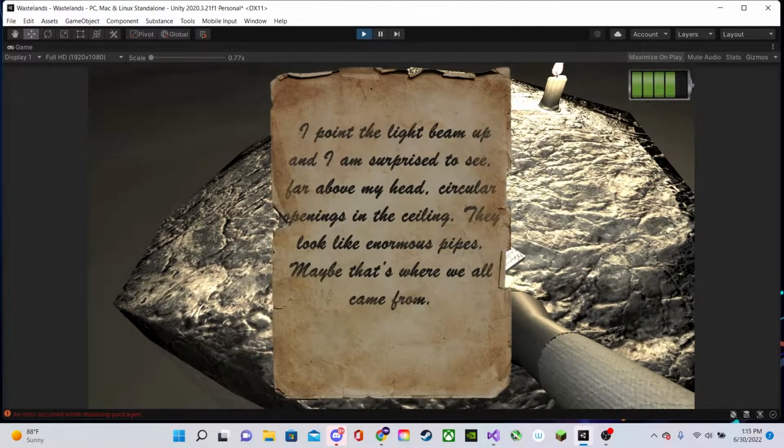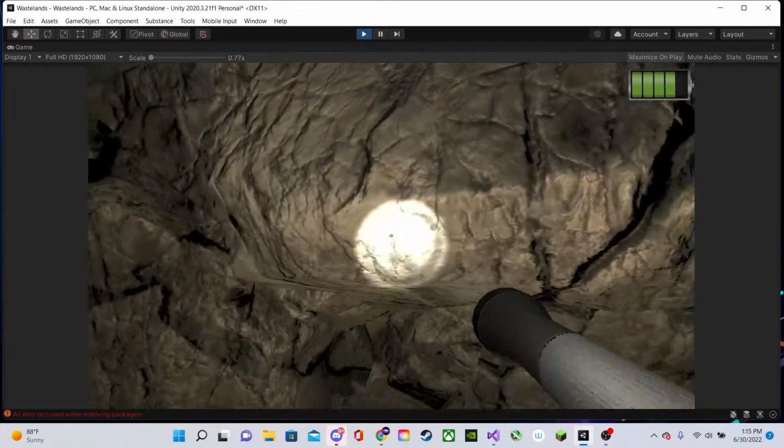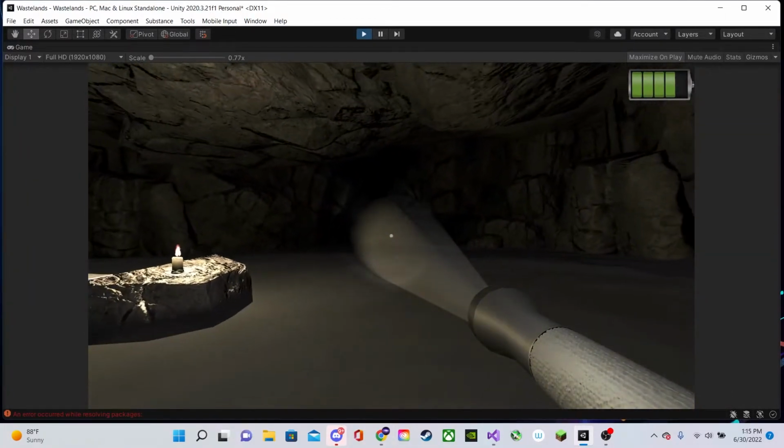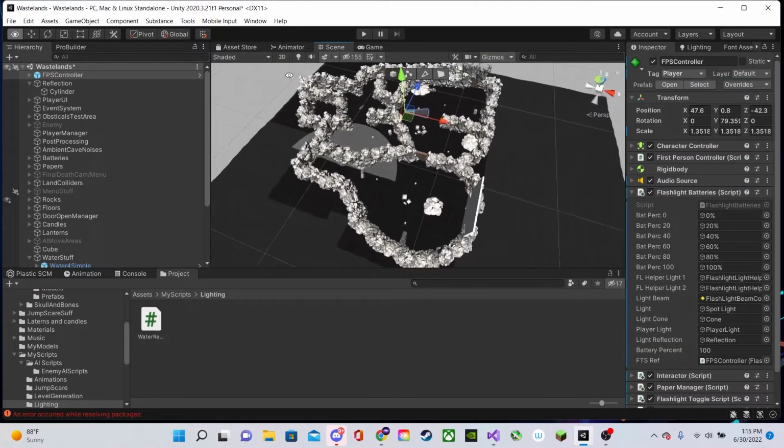"I point the light beam up, and I'm surprised to see far above my head circular openings in the ceiling. They look like enormous pipes. Maybe that's where we all came from." So, again, I don't have pipes in the ceilings yet, but I will add those. So yeah, that's mainly what I've done. I'm trying to think if I've left anything out there.